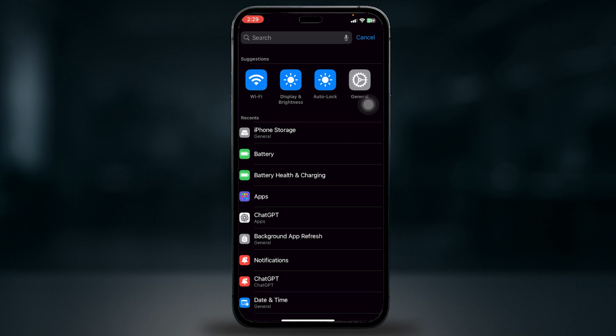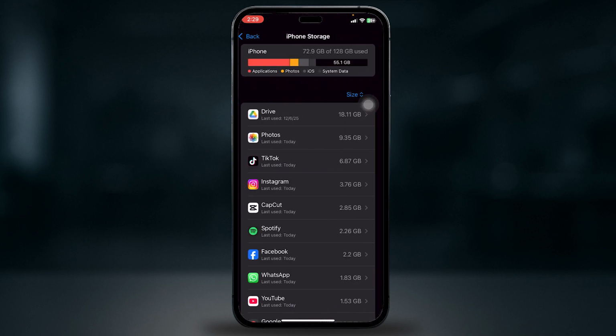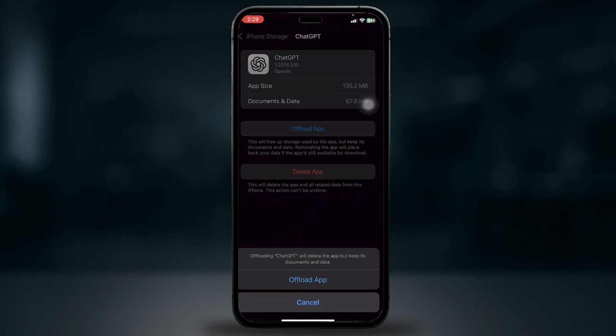For iPhone, head over to your settings app, click on general, click on iPhone storage, scroll down, find ChatGPT, and then click on offload app. Offloading your app will free up storage used by the app, but it keeps documents and data. Reinstalling the app will bring back your data if the app is still available for download.